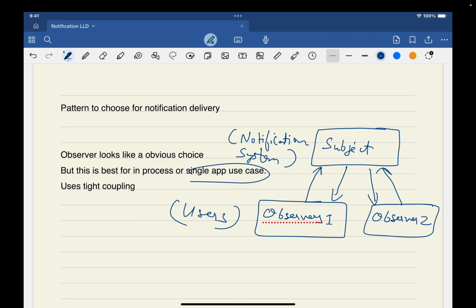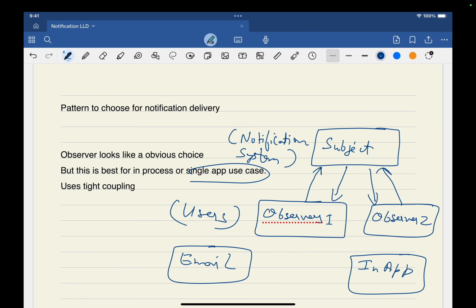If we are not creating a microservice kind of application, then the observer pattern can be an obvious choice. But in the case of microservices, how will we register each observer with the notification system, and if we need to remove some user? As in our question, there is a requirement that we need to use different notification channels like email system, SMS system, in-app delivery system, right? So the email service can be a separate microservice, and in-app notification can be a separate microservice.